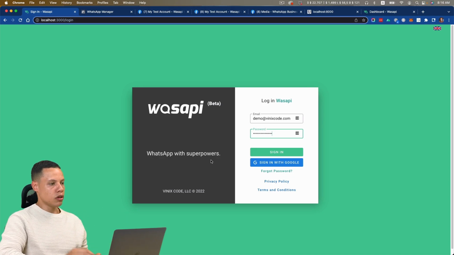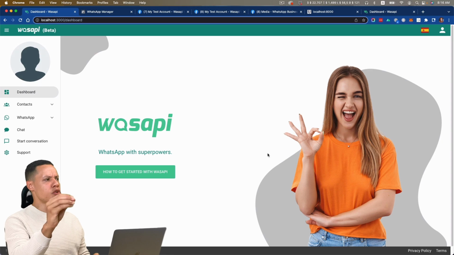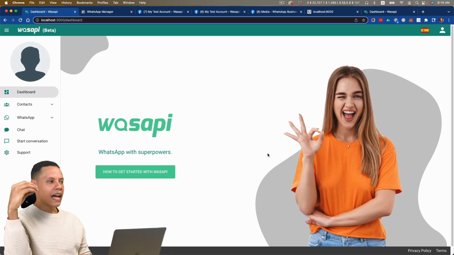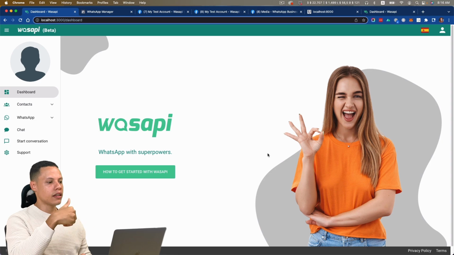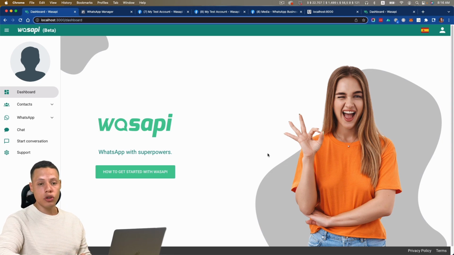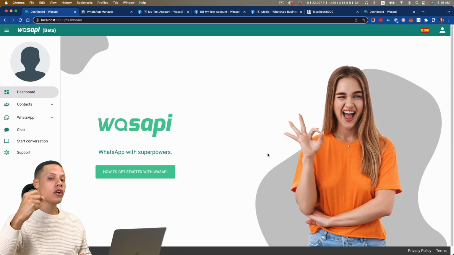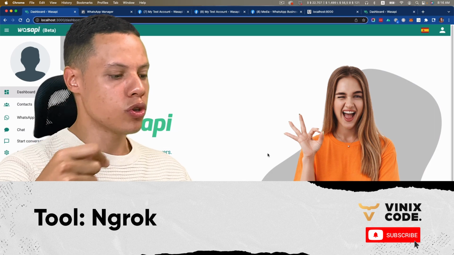So I'm going to log into Wasapi. And if you remember in the second video that I mentioned a few moments ago, in that video we were using a tool called Glitch. And basically Glitch was this tool that lets you test webhooks and see different requests. But in this video we're not going to use that one. We're actually going to use another tool called Ngrok, which is super useful.